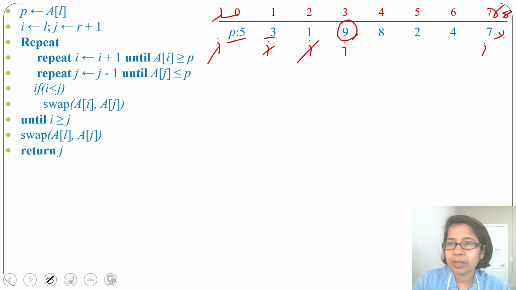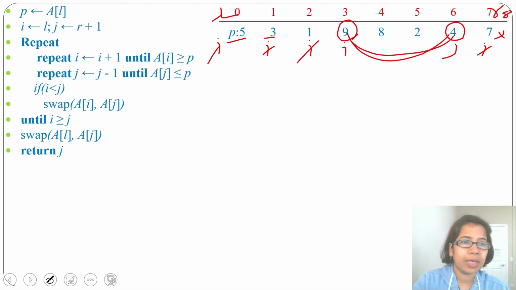Now j is here. Is 7 less than 5? No, then j will decrease. Is 4 less than 5? Yes. Now we stop at 3 and 6. i is 3 and j is 6. i has not crossed over j, so what we will do is simply swap these two elements.